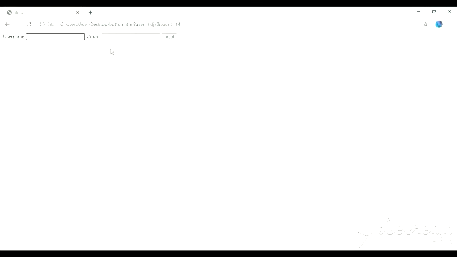Here I'm going to write something random and also give a count. Imagine the entries that you have entered over here are incorrect. You don't need to remove them one by one. You can just click on this reset button and the form will automatically go to its initial value. So this is how a reset button works.